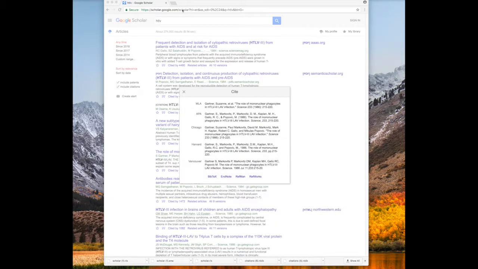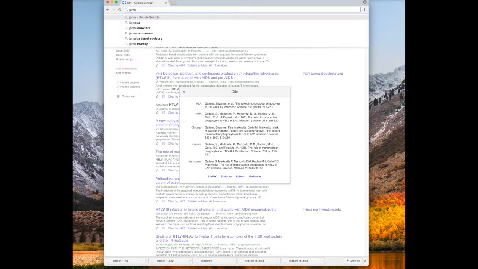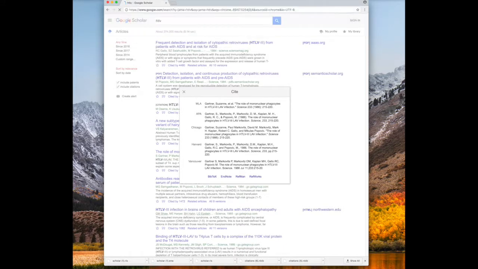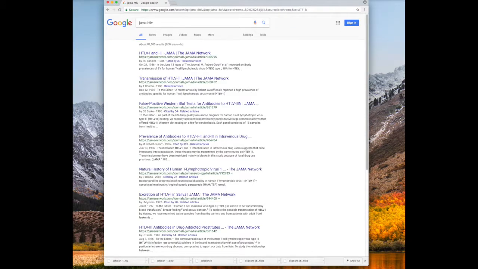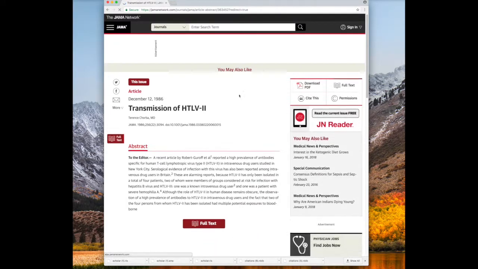So that's Google Scholar, and then say we are pulling up an article from like the JAMA website. So say you Google an article, and we'll stick with HTLV, something about, what's this find? Transmission of HTLV2 published in JAMA. So say you pull this up and you go directly to the journal website.